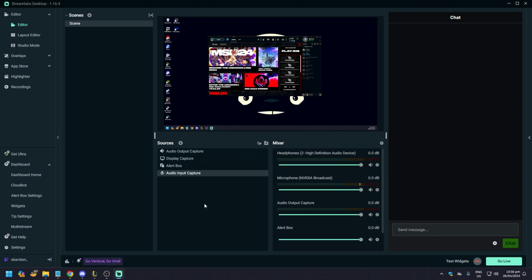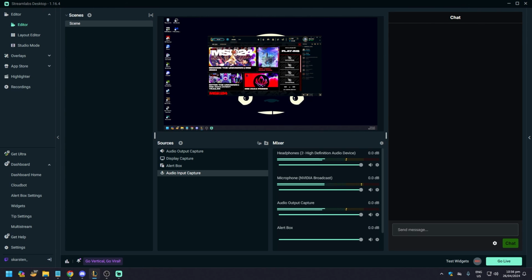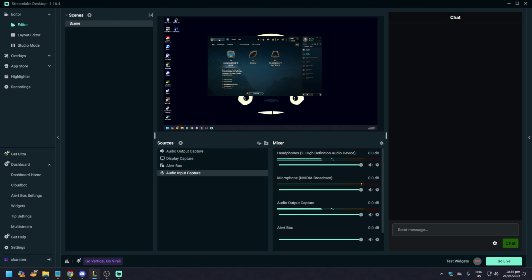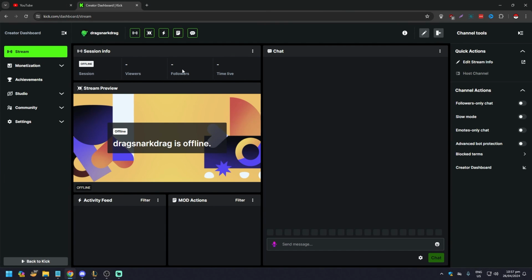Once it's done, click done. Make sure again you hear something, or there you go. As you can see, your headphones and your audio app capture is picking up the sound in my game. If I click play, it's going to sound. If I click anything else, it's being picked up by Streamlabs. So that means you're good to go, and all you need to do is click go live, right? Go live, make sure that you're set up with the dashboard here in Kick, and you will be good to go.